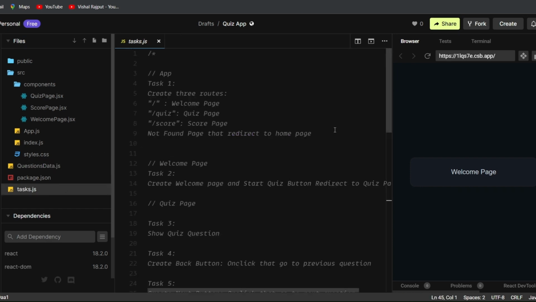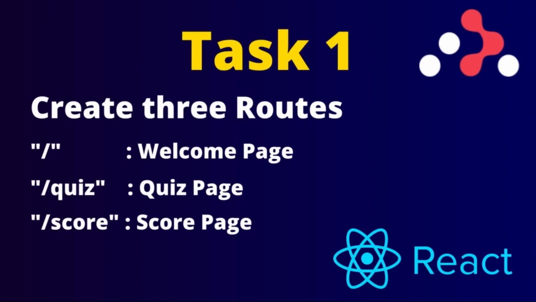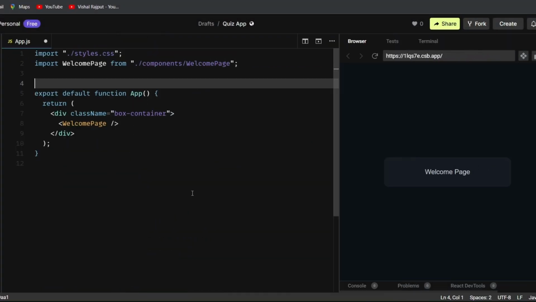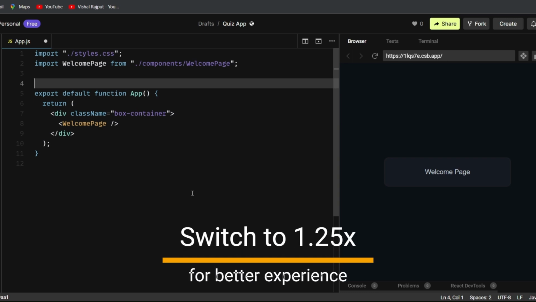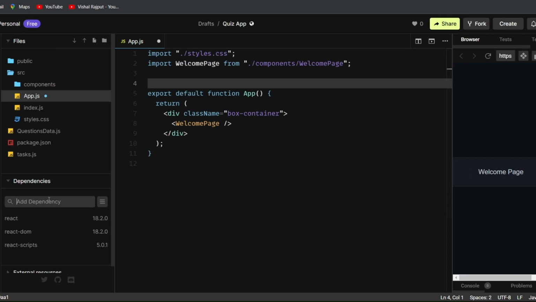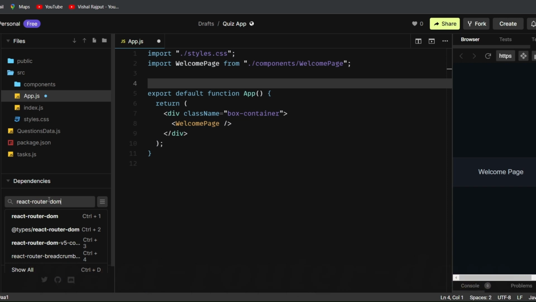So our first task is to create 3 routes, where the first route is the welcome page, the second route will be the quiz page, and the third route will be the score page. So let's do this thing first. So let's go to App.js. We have to first of all import React Router DOM for using routing in React.js. So let's press Ctrl B and write in the dependency React Router DOM and press enter.